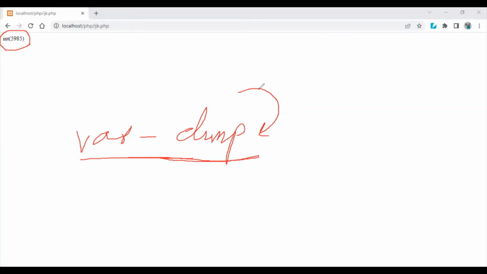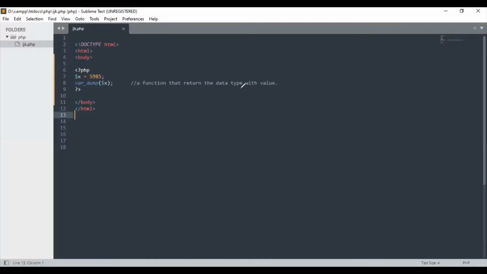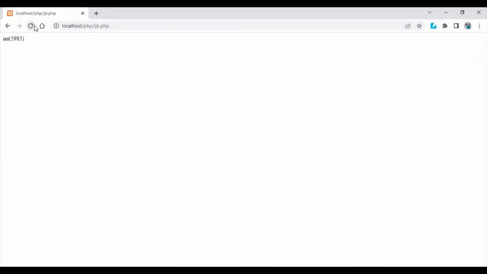Simply put. If I move to the code editor again, let me change this one. I'm just changing something in the code. Will it work or not? I am taking a float number, a decimal number, 49.90. Let's check what data type it will show. I'm refreshing the browser and it now says this is a float data type because I used a decimal.